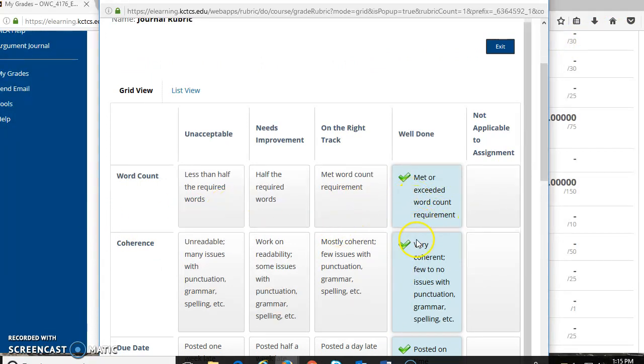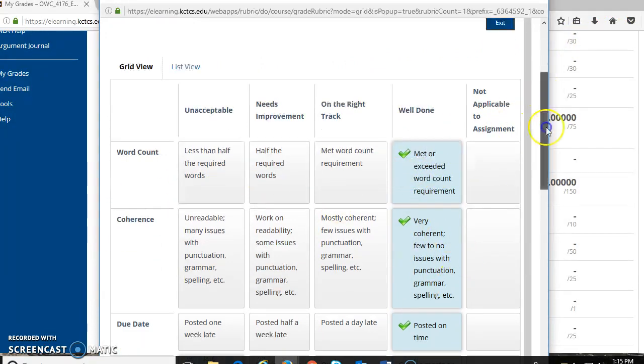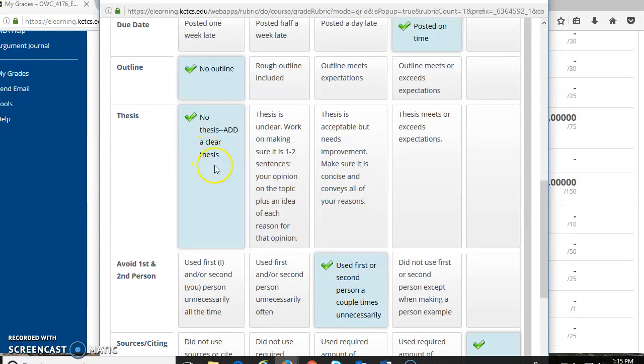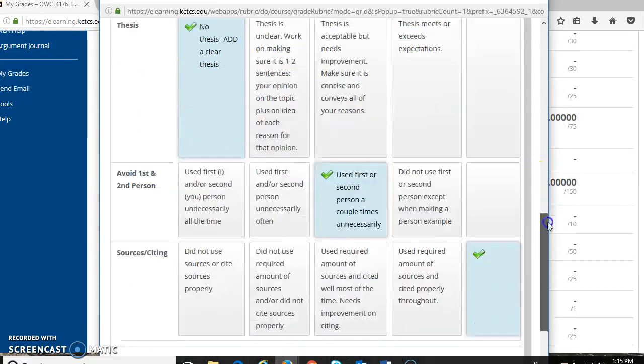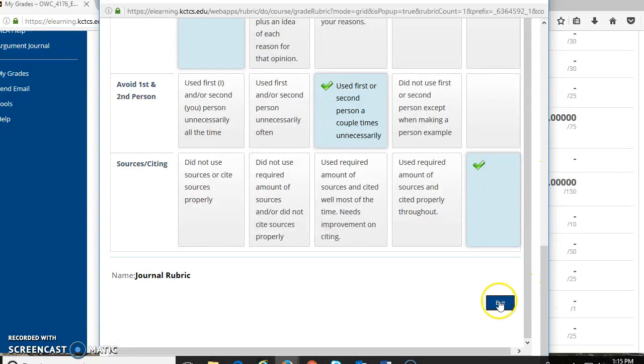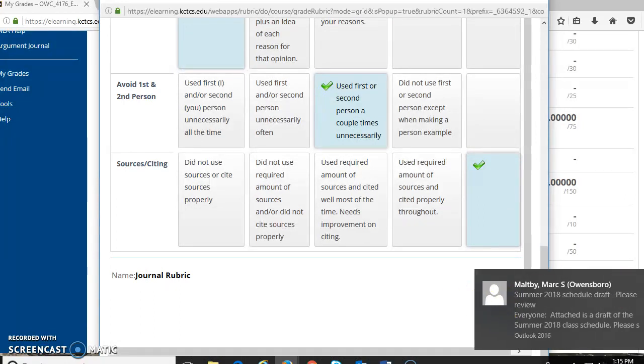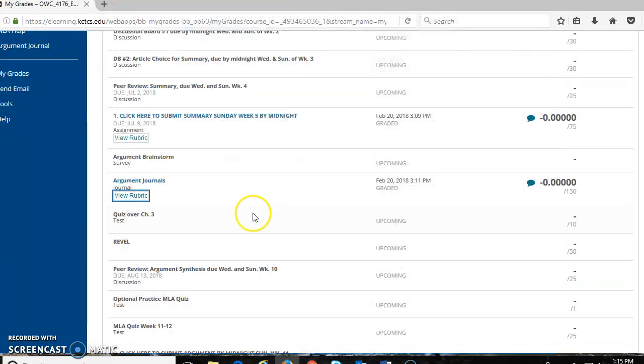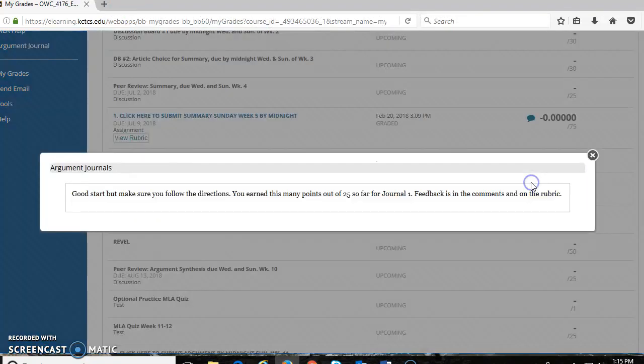And I may just give you all well dones, or I may say you might need to work on something, and that can explain why you may have received a certain grade. Sorry for all the emails. So I again gave myself a 0 on this, and then there's feedback here. Good start, but make sure you follow the directions. You earned this many points out of 25 so far for Journal 1. Feedback is in the comments and on the rubric.